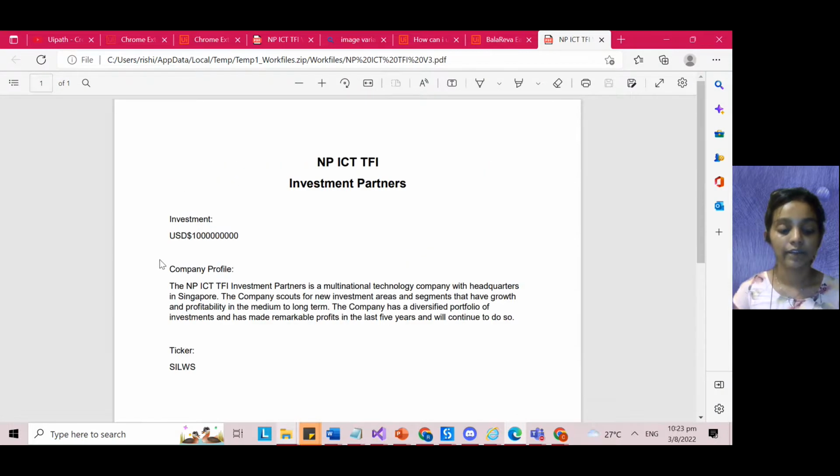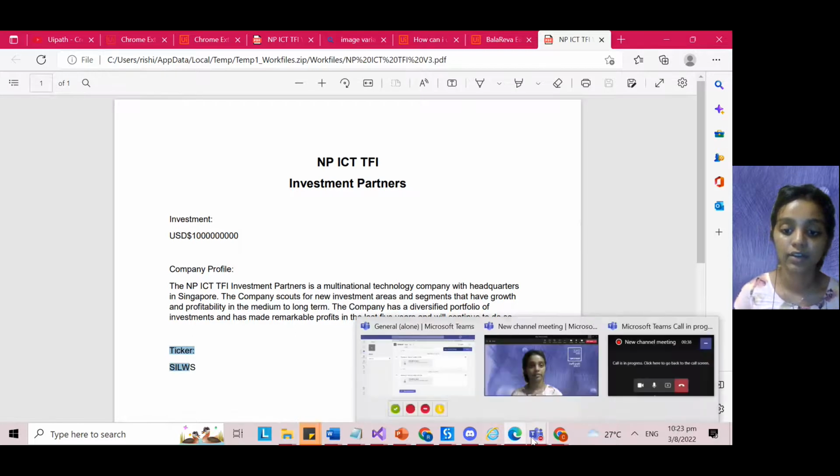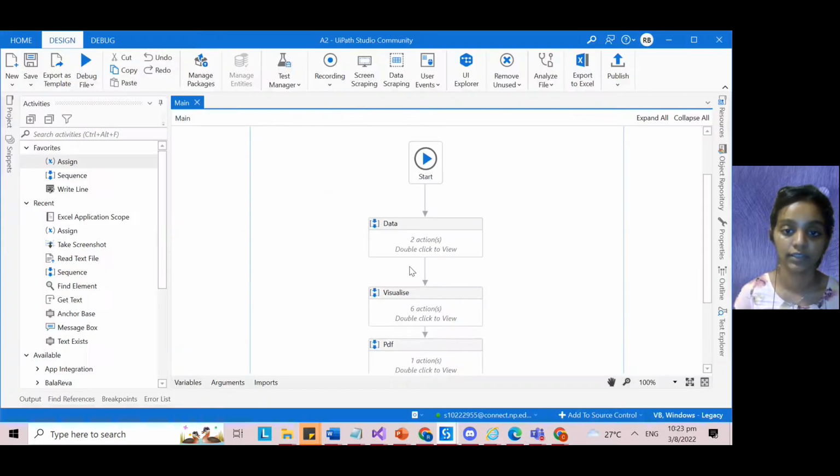So if you look at V3, you can see that the ticker SILWS is all messed up and it's not really in a fixed position. So if I choose V4 or V3 or V1 or V2, any of them, and it's in this format, I want them fixed. And anchor base allows me to have a fixed positioning in a sense. So let me just give you a dry run of this whole thing again.